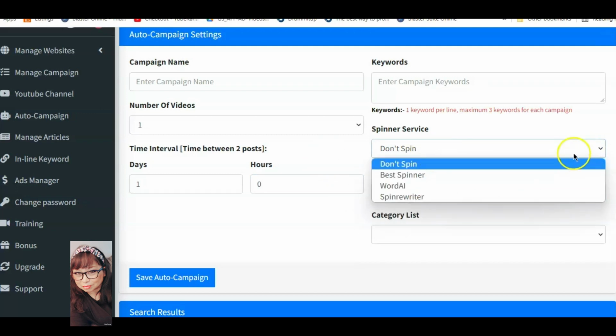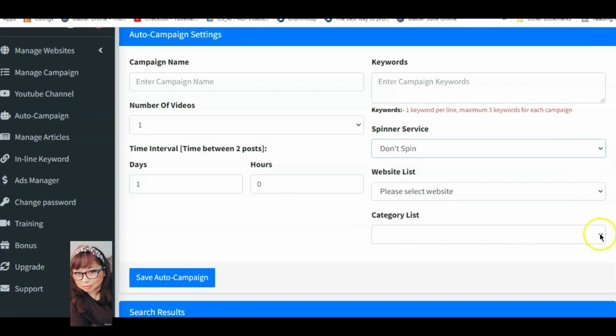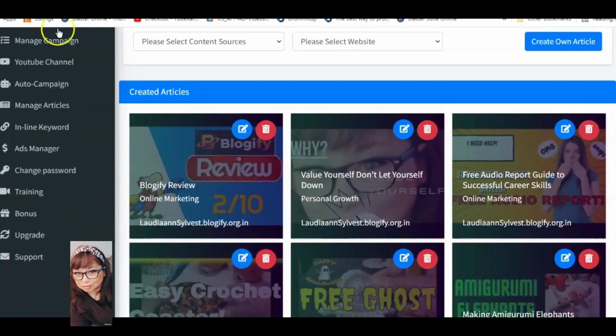Always put don't spin. And your category list, if you have already got your category. And I did not set up one, so you don't see anything there yet. And then you save your auto campaign. So if you're doing it by the hour, it's going to post 1 every hour. So that's what it's going to do, it's going to generate those articles for you.